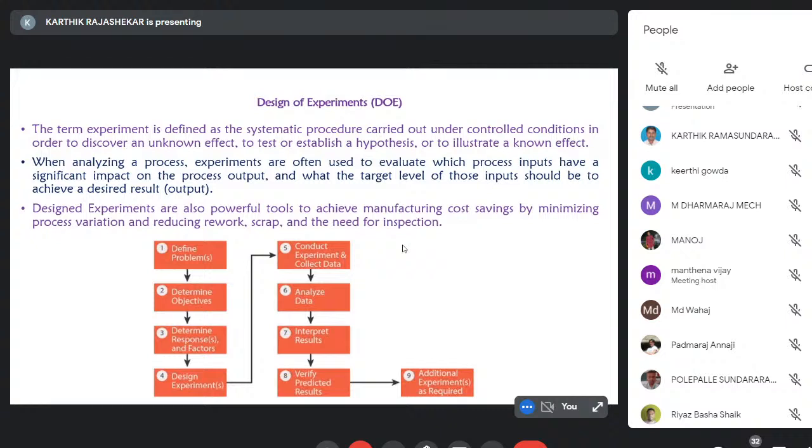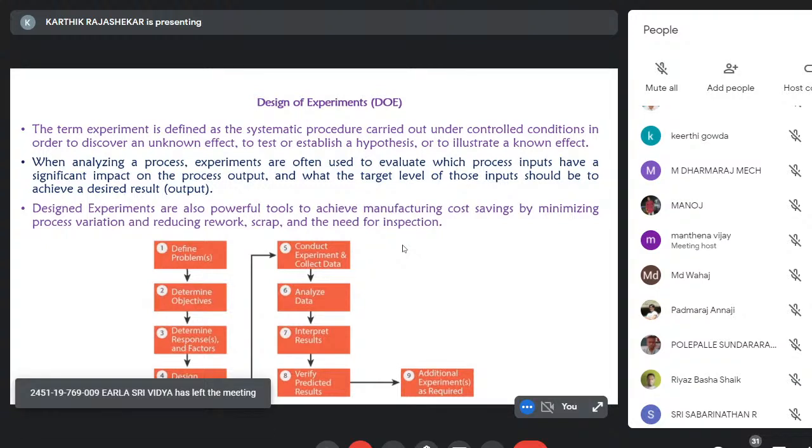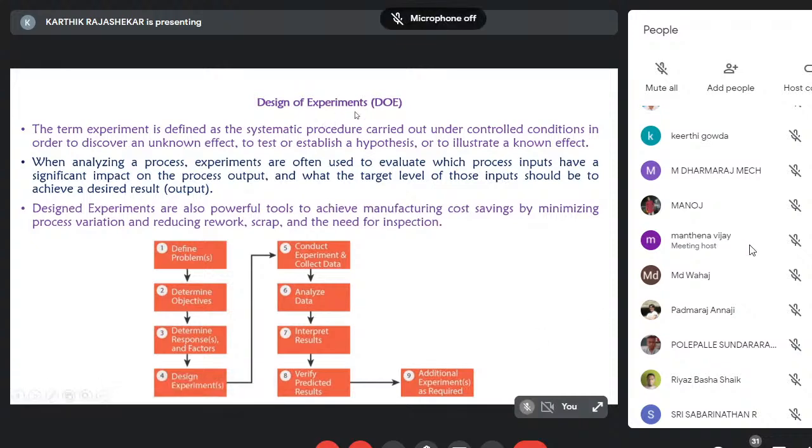Can someone respond? So can anyone say what is an experiment basically? Any participant? Okay, fine. So an experiment is nothing but what?